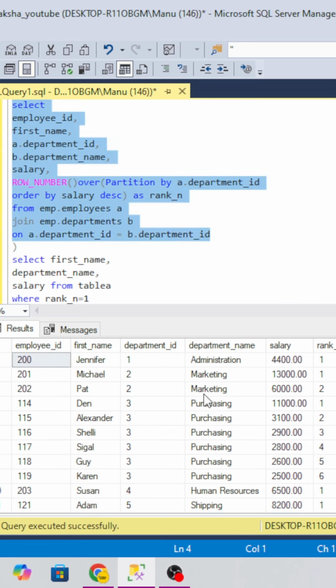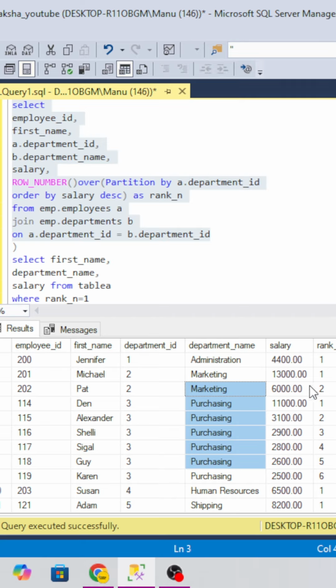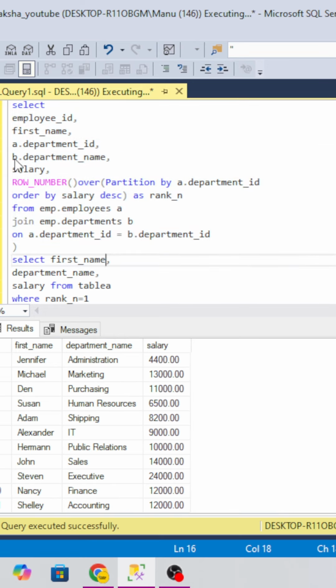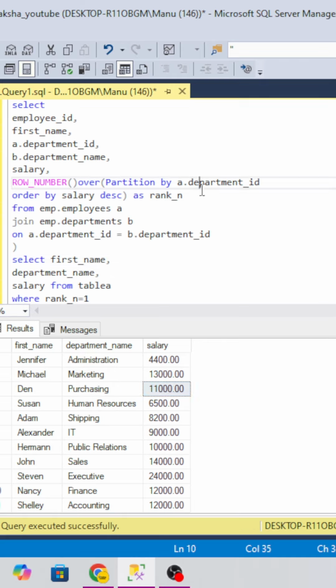So we can see for marketing, the highest salary is 6,000. For purchasing, the highest salary is 11,000. So we are getting 11,000. If we look into the final query as well, for purchasing we are getting 11,000. So this way. So the main thing is this one.